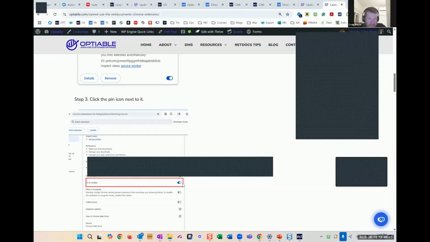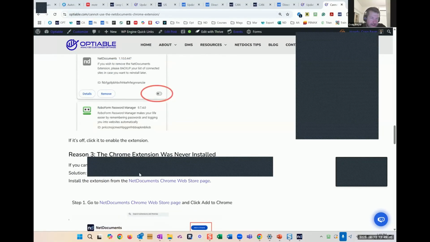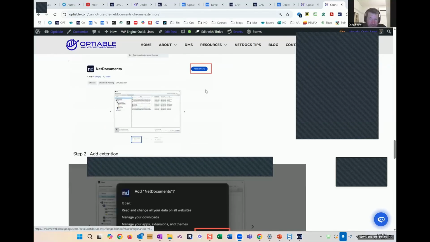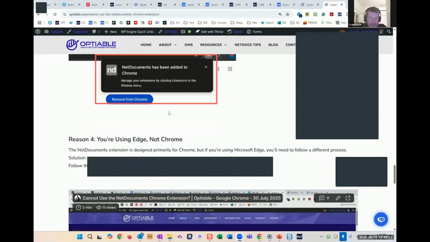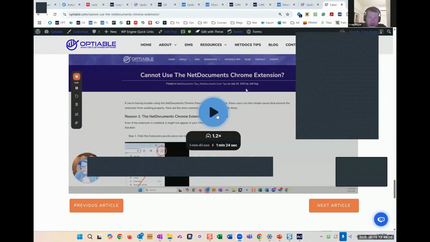And then he goes over a lot more reasons why it's disabled. And eventually, if it's never installed, go to the Chrome webpage and install it. And then you're using Edge. So this article, and then there is a video here of me going over it as well. Now Firefox users can't use it. NetDocs doesn't support it. So this is just Chrome and Edge, how we can get that NetDocs plugin in there.